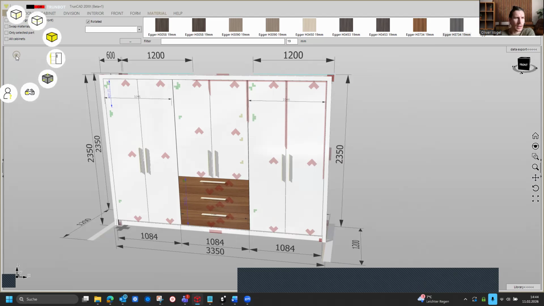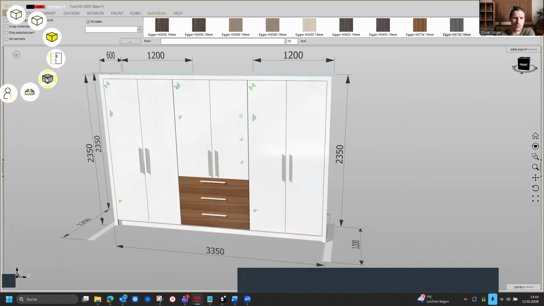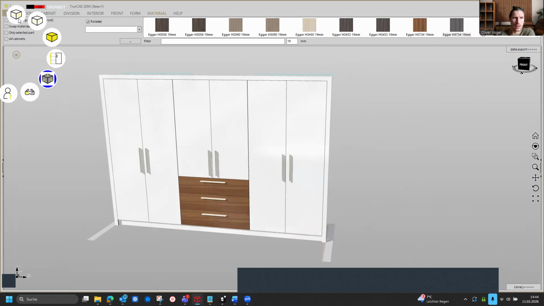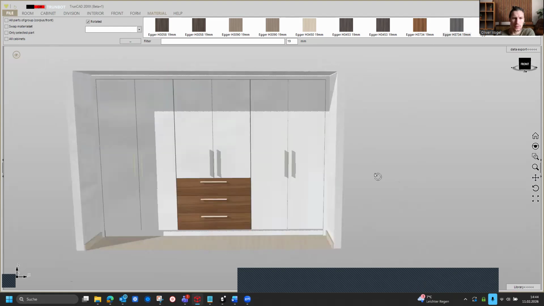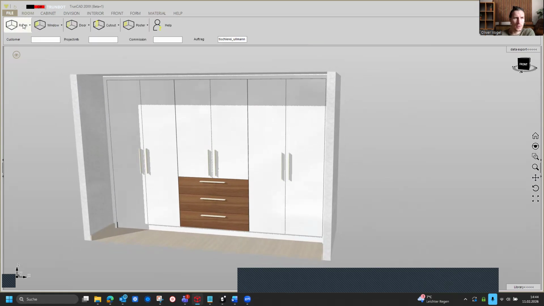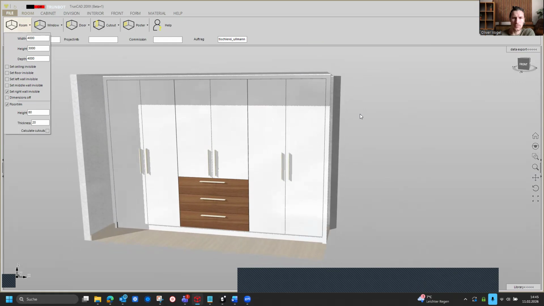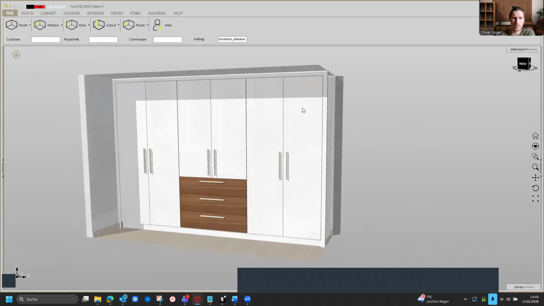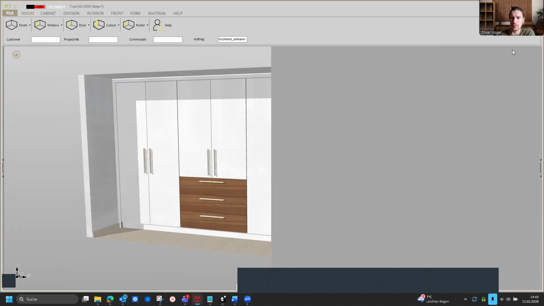If you click here on the eye, you can also deactivate all the smart clicks and can draw the room if you want. Yeah, if we go in the room tab and on the drop-down menu for the room, you can also set a wall invisible. And we can here also open the data export to get the cutting list.